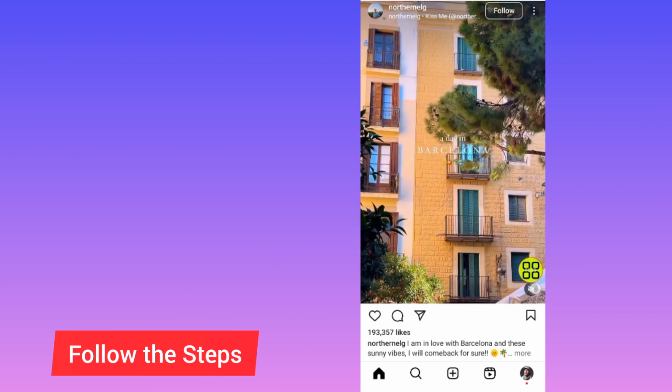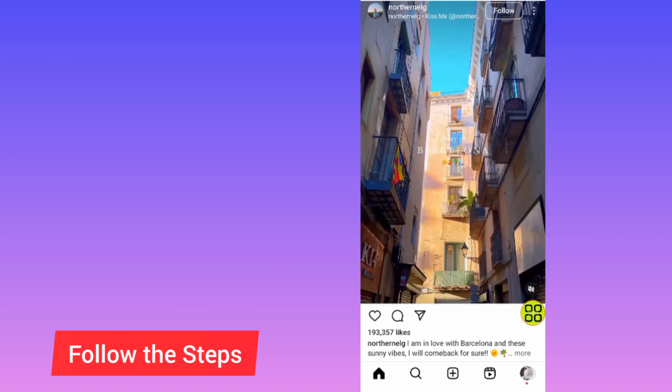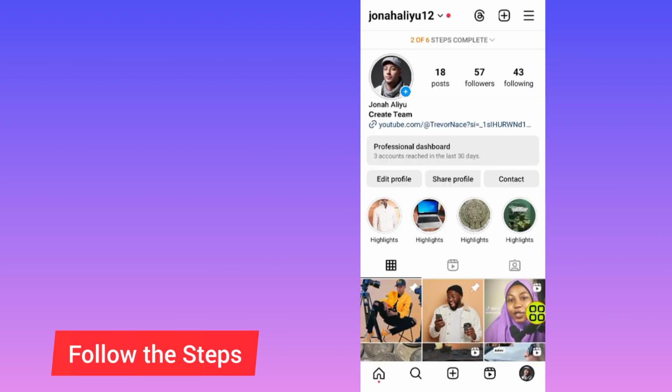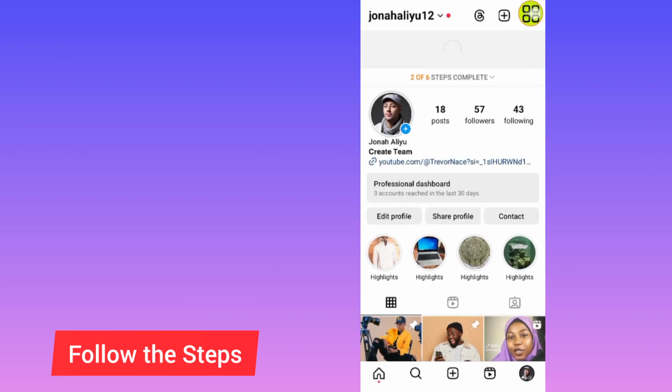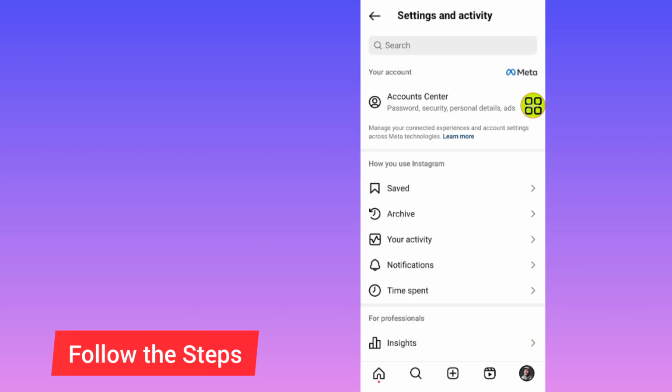Instagram app like this, is tap on your profile at the bottom right side. After you tap on your profile like this, now tap on this menu at the top right side. After you tap on this menu, all you have to do is tap on this search button under this settings and privacy.